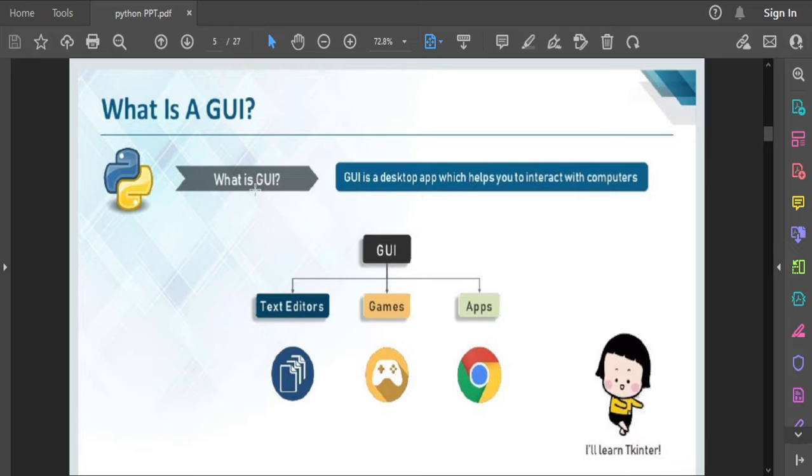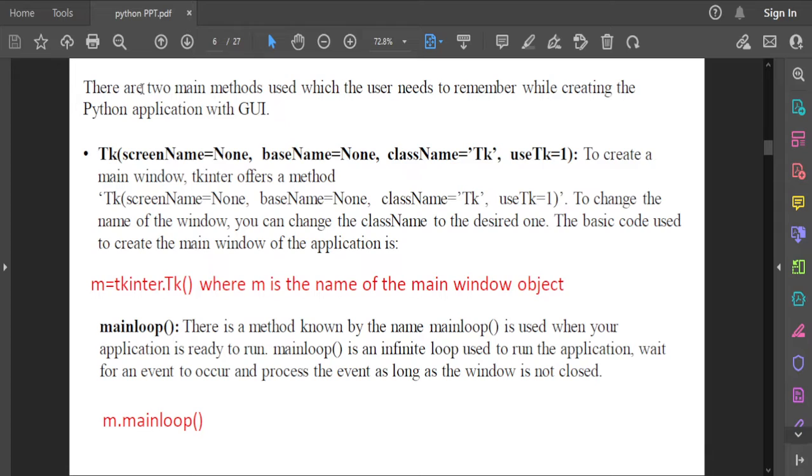And we can see here, GUI is a desktop app which helps you to interact with computers. There are two main methods which the user needs to remember while creating a Python application with GUI. Tk(screenName=None, baseName=None, className='Tk'). To create the main window, tkinter offers the method Tk(screenName=None, baseName=None, className). To change the name of the window, you can change the className to the desired one.